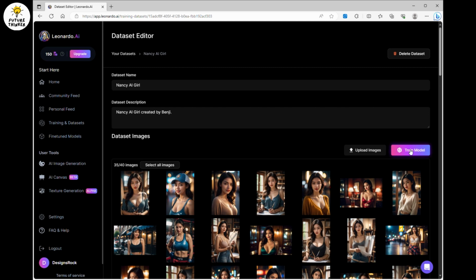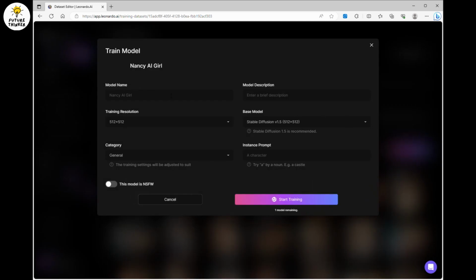The next step, we are going to click Train Model. The pop-up panel of Train Model shows, and we have to confirm the name, training resolution, and other details of it. For this model, I am going to use 512 times 512 size. Category, I am choosing character. And of course, my images are not NSFW, so I don't need to check this option.